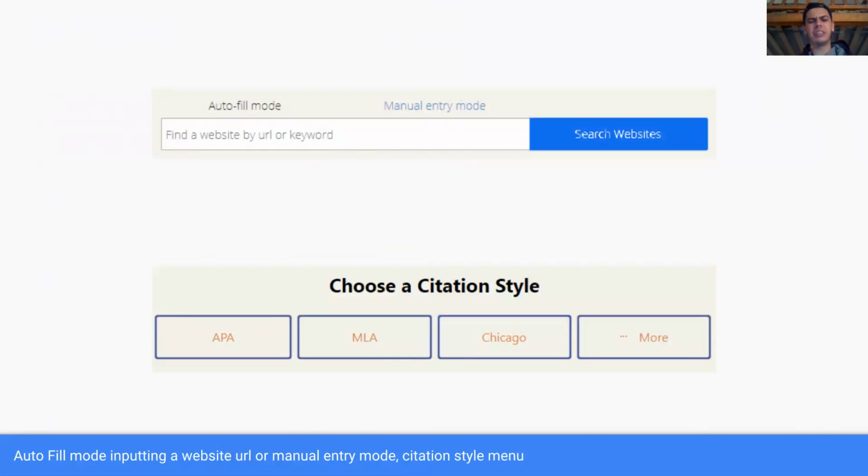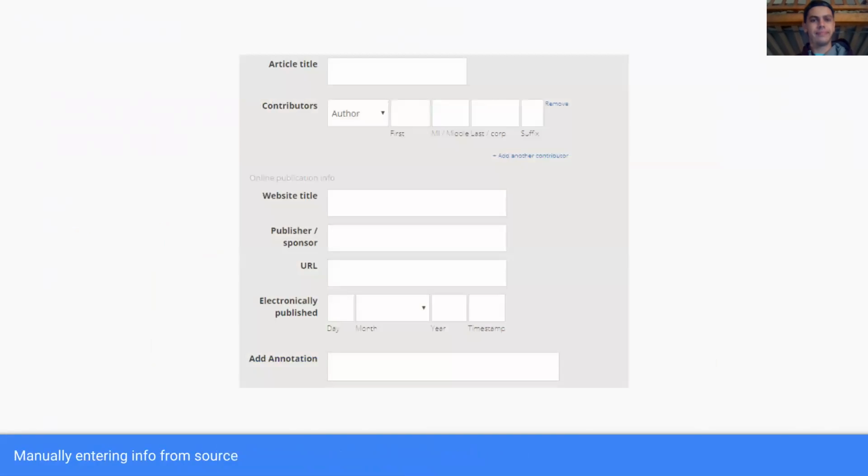So here's a little mock-up of how I think it's supposed to look. There's going to be two modes, an autofill mode and a manual entry mode. You can either put in the URL, like I said before, and it will automatically take all the source info for you and spit it out in your preferred citation style, or you could manually enter it, as I'll show in the next slide, and enter each item. So you can enter the title, contributors, website title, URL, publisher, and such that you need for your citations.